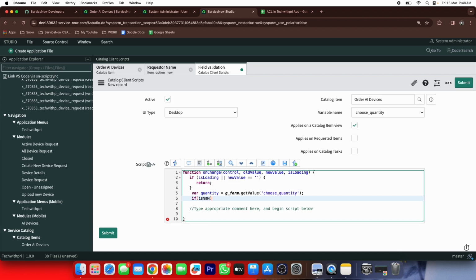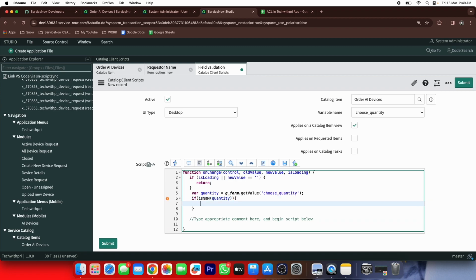So if the field is not a number, which field? It is the field choose quantity. The value of choose quantity, which is in the quantity, we have already stored it. So if it is true, so if it is not a number, then it should throw an alert message mentioning, hey, you can only put numbers in this field. All right, that's it. We can just test it.